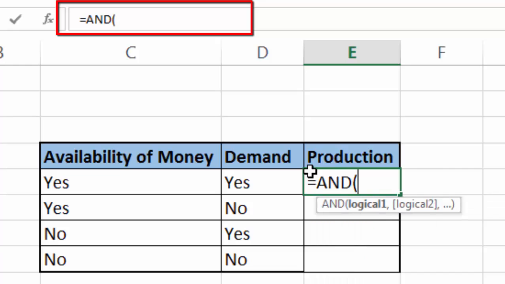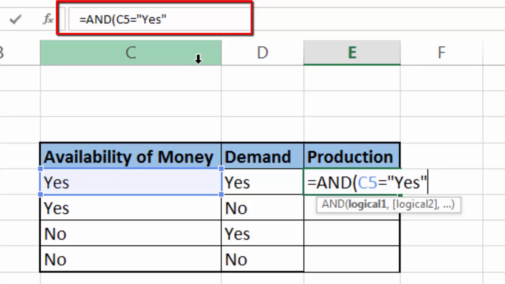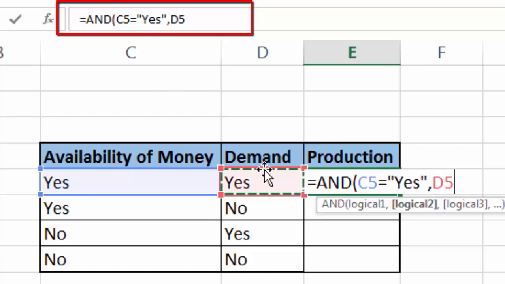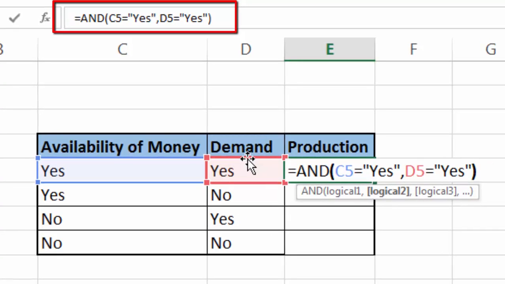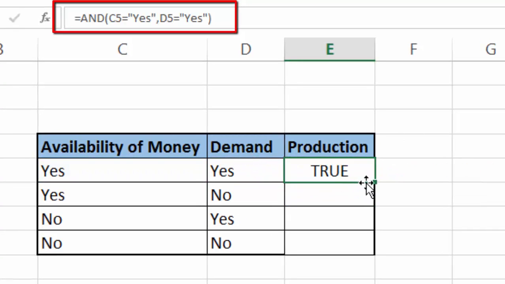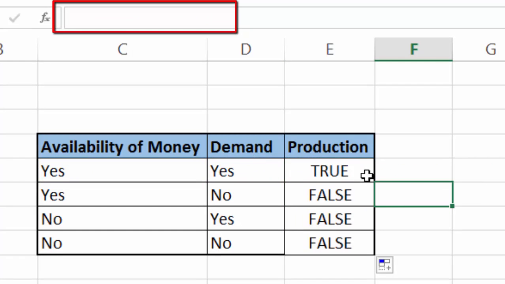Equal to, and this has to be the production: the availability of money has to be true, as well as there has to be a demand. So demand equal to yes. Now click enter. We'll find that it says that production has to be true.